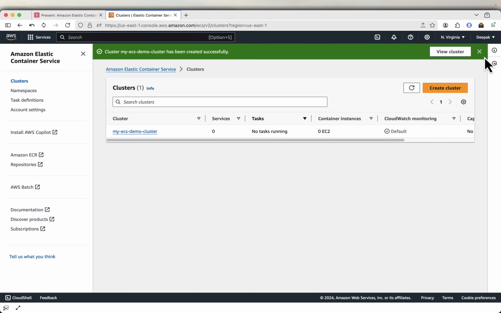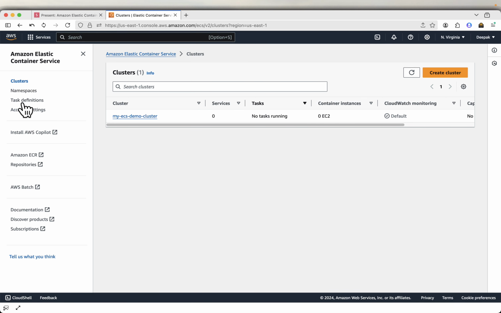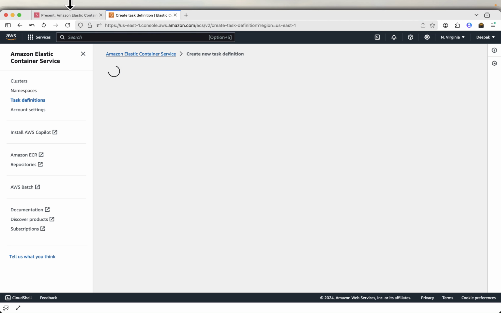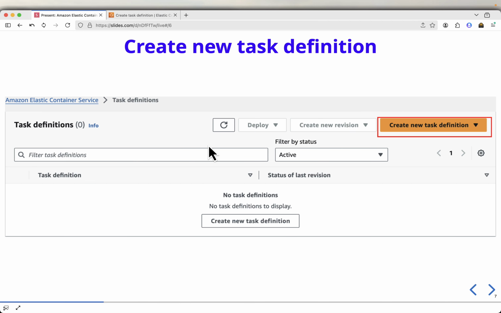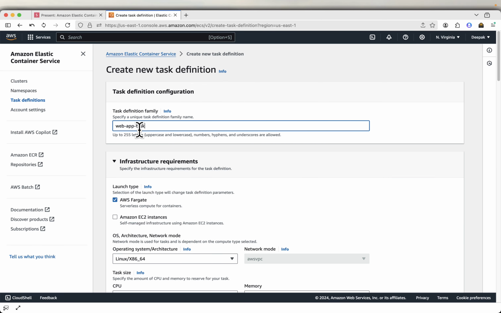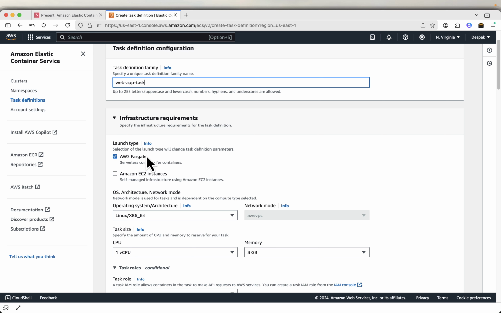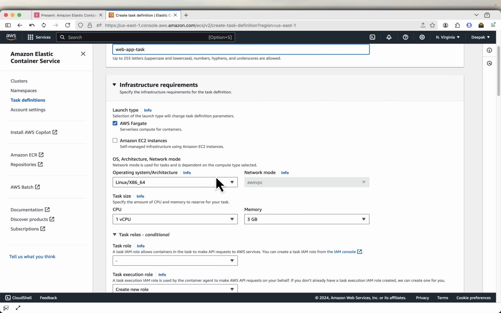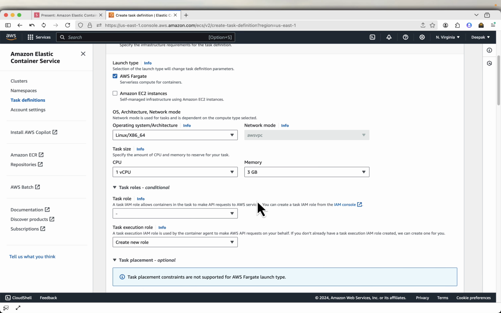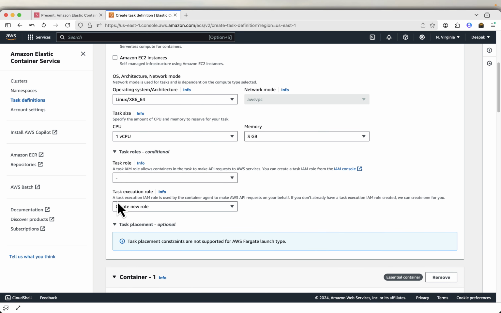And once that is completed, you have to go to task definitions and click on create new task definition. I will give this task definition as web app task. I'll keep the launch type as AWS Fargate and keep rest all settings as default. 1 CPU, 3 GB memory, and give task execution role, create new role.